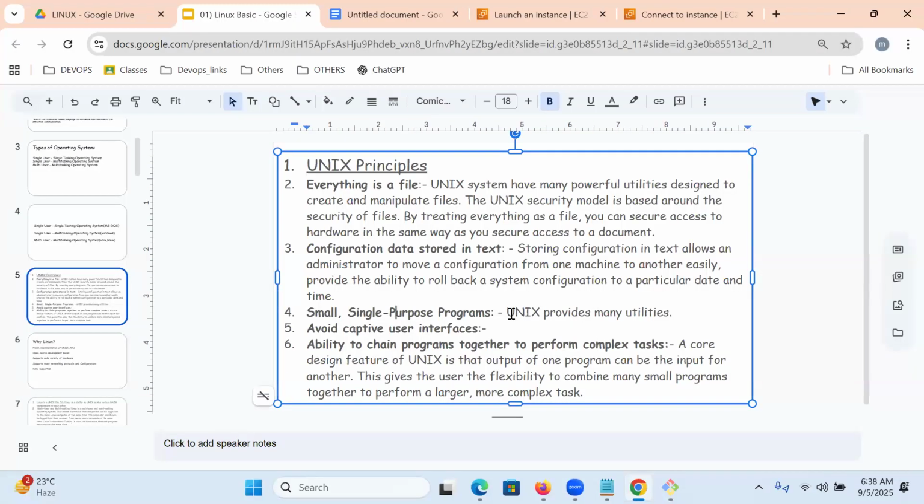Okay, so what is the meaning of this? Linux offers so many utilities, meaning so many commands, and moreover each and every program, each and every action can be chained. So there is the ability to chain programs together for complex tasks. Even complex tasks can be performed in Linux because each and every program is chained together with another. So what is the advantage? It gives the user flexibility.